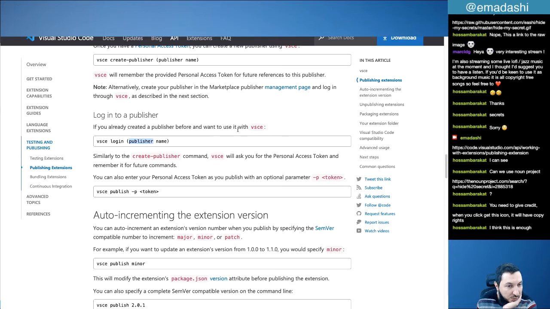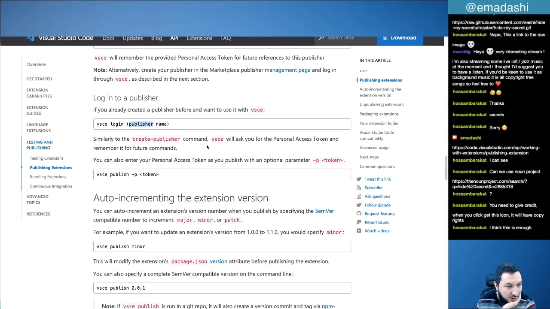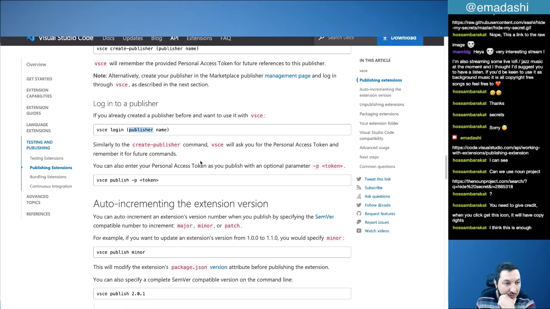So if you already created a publisher before, you can do login. Similarly to the create publisher command, VSCE will ask you for the personal access token, and remember it for future commands. You can also enter your personal access token as you publish with an optional parameter. I think I have to do this with the publisher name. For me, the publisher name is this one, I think. All right, let's do this.